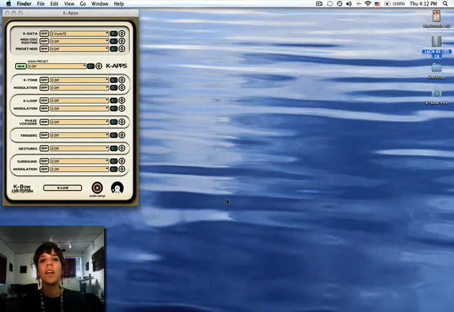Hi, so we are connected to our bow and we have gone through MIDI OSC routing and preset modulation. Now we're ready to just go ahead and play around with our instrument and our K-bow.